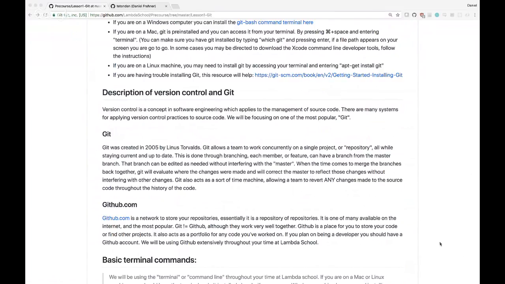And so, like I said, it's going to act as a portfolio for any of the code you've worked on. Hopefully not ever, but any code that you've worked on, especially if you want to show it off, you put it on your GitHub account. If you plan on being a developer, you should have a GitHub account. We're going to be using GitHub extensively throughout the time at Lambda School. That includes if you join us for the full program, we're going to use GitHub.